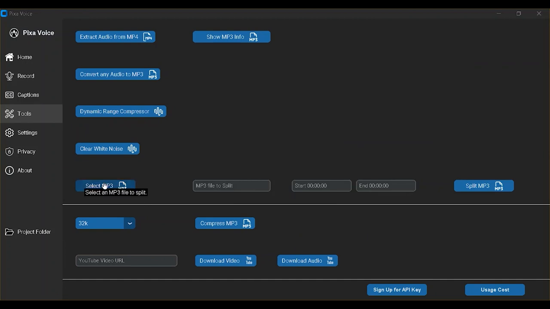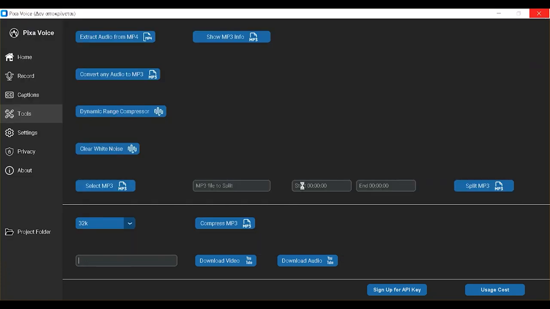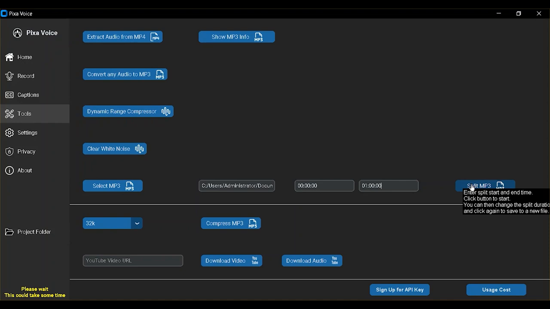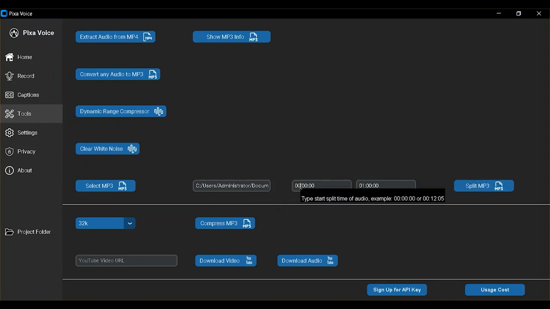Now let's split the audio into three parts. We will use Pixa's splitting tool. Select the audio file to split. Set a start and end time for the first part. Then click the split button. Now set the start and end time for the second and third part and do the same.